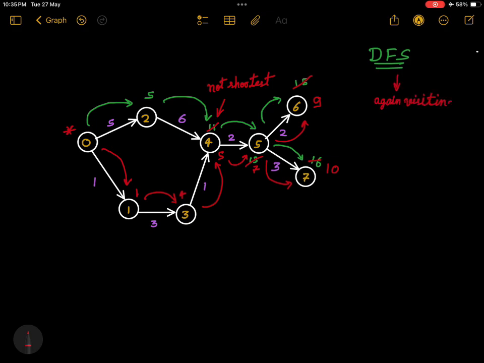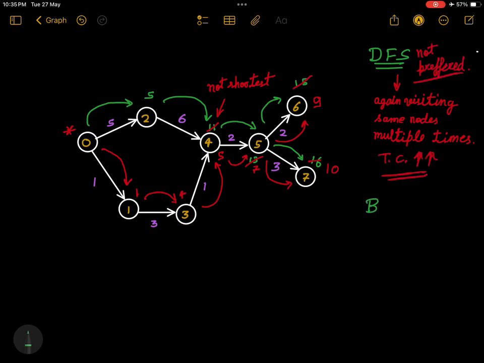So from here we get an observation that if we perform DFS, we have to perform multiple DFS, and we have to update the distances of nodes again and again, and time complexity will increase. That's why we will use BFS.